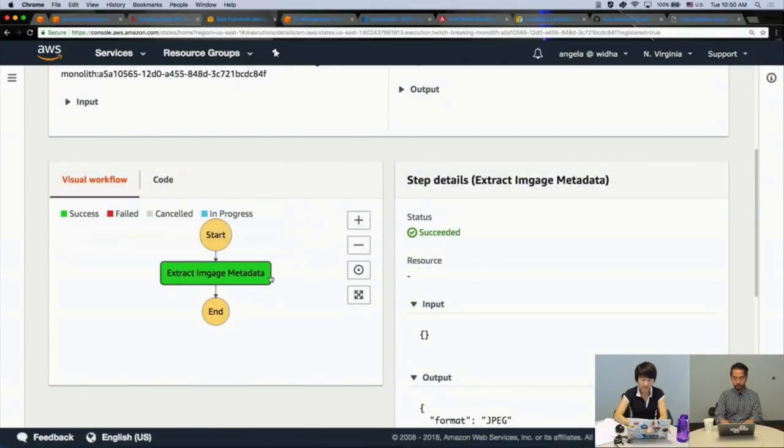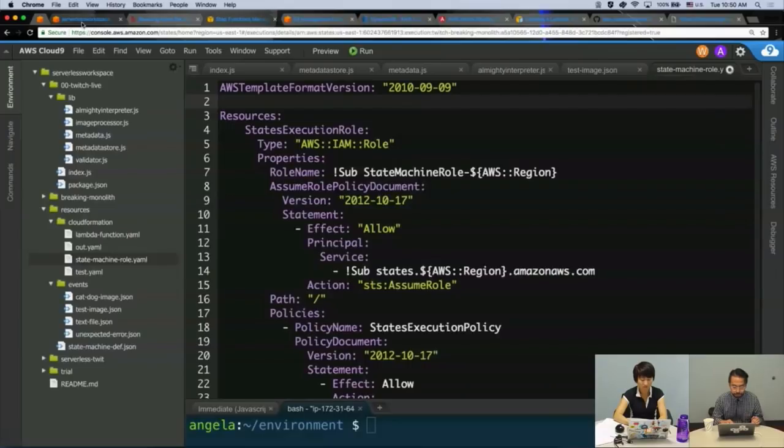Now that we have a structure for a single state here, Ron, can you help us convert our first part of our application into a Lambda function? Of course, because you need that as a Lambda function to execute on, right? So let's switch back to Cloud9.